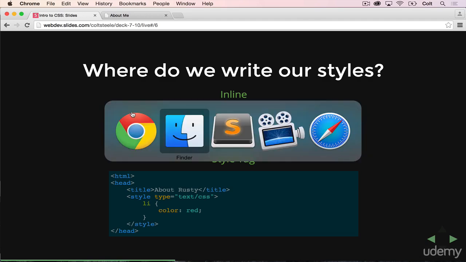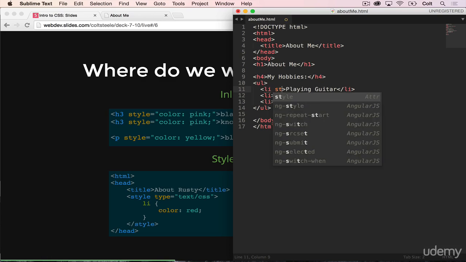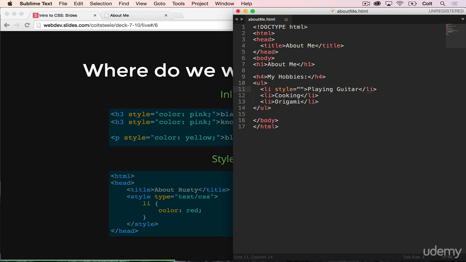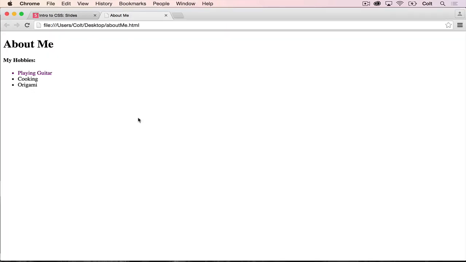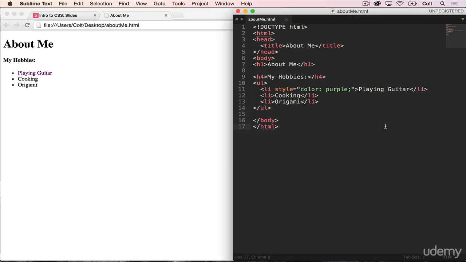So let me show you an example. If I want to make this first LI purple, I would say style, and then in the quotes, say color: purple. And that will work, and this changes to be purple. So there is a problem though, which is if I want all three of these to be purple, I need to go ahead and duplicate this every time, which is a lot of work. And then if I decide, oh no, I want them to be green, then I need to go and change 3 different places to be green.